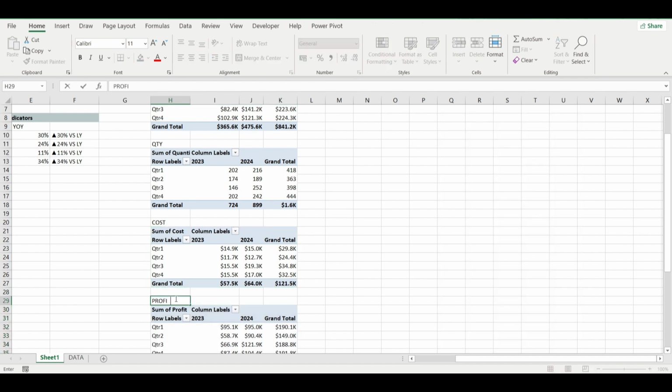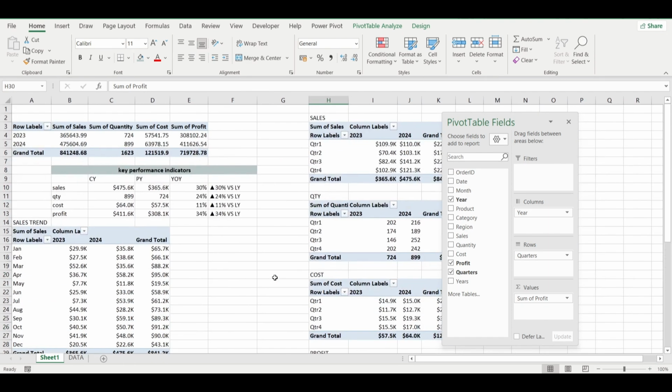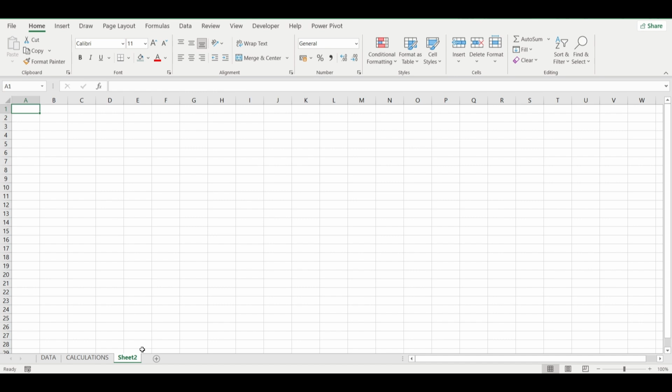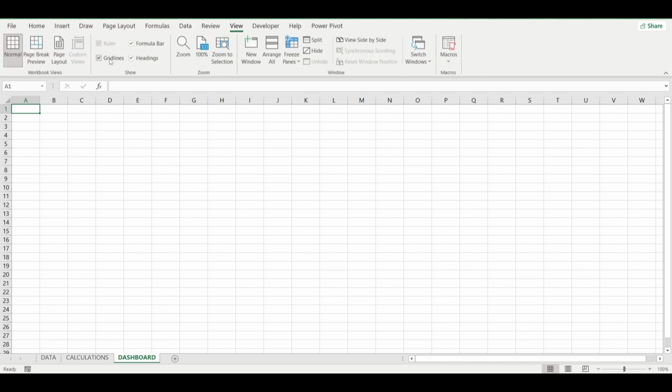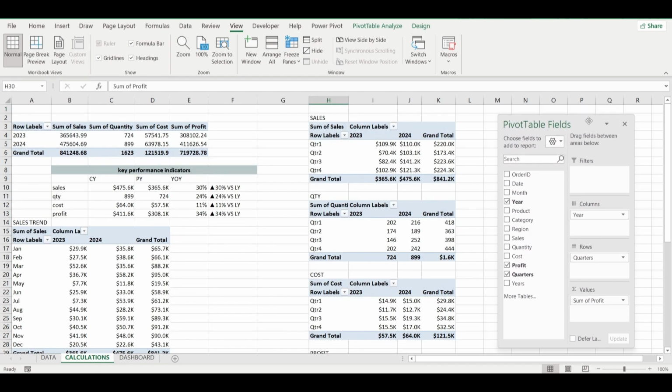So as you can see, we've answered a few questions using pivot tables. We were able to summarize a few pieces of information from our data set. And next up, we're going to create a new sheet where our dashboard is going to be placed. So let me name this. This will be our calculations. And then here we'll have our dashboard. So let me remove the grid lines. So this is how we're going to project our dashboard.